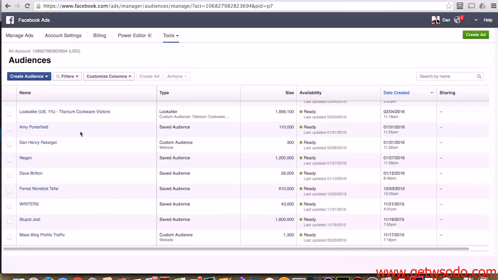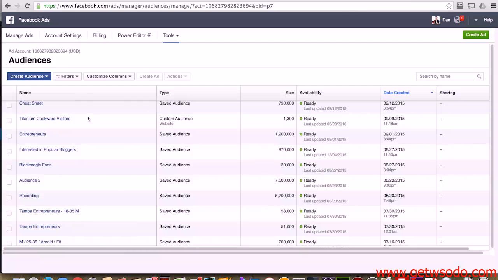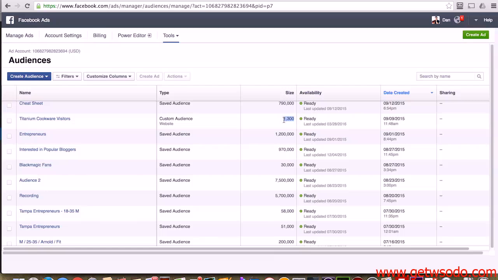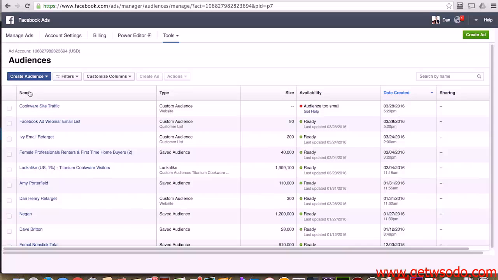I believe I have another, so like this one, see, this one is actually, I just basically made a duplicate of this one, Titanium Cookware Visitors, and as you can see, this one says 1,300 uniques that are Facebook users. So I just actually recreated that one. So I'm just going to delete this one because it's the same thing as one I already had. I was just doing it to demonstrate how to do it.